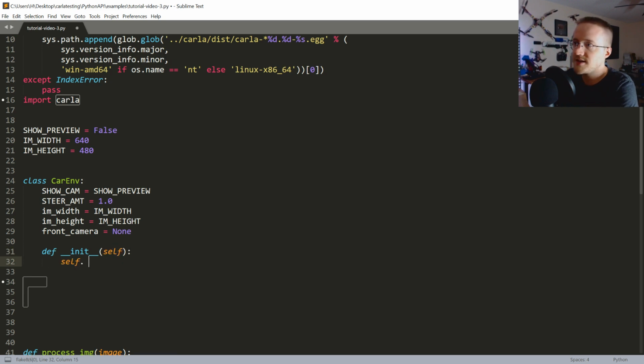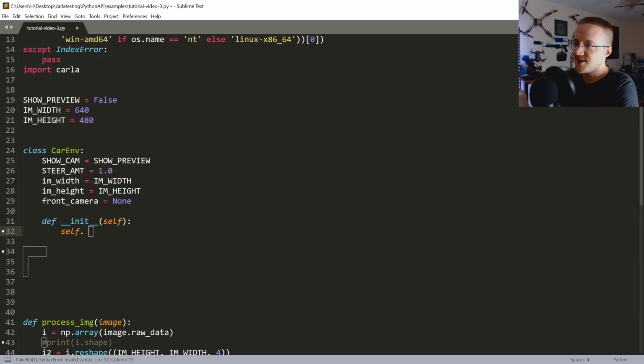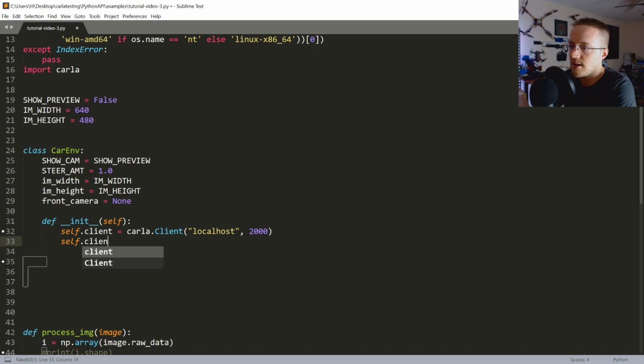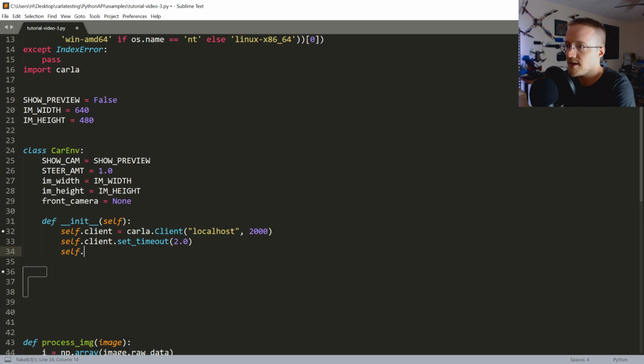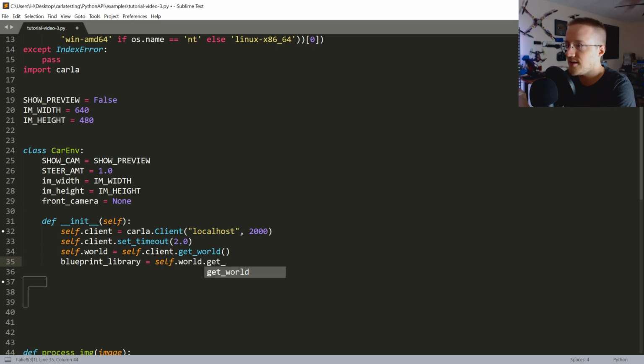And basically all that starting code to connect, I deleted it, but it's not too much anyway. So we need to connect to the server. So self.client is going to be carla.Client, and then we're going to connect to localhost, port 2000. Then self.client.set_timeout. We're going to set that to be 2 seconds still. self.world is equal to self.client.get_world. Blueprint_library equals self.world.get_blueprint_library.